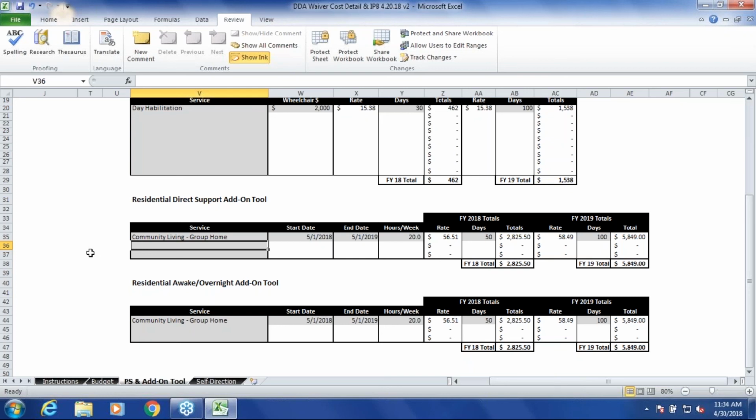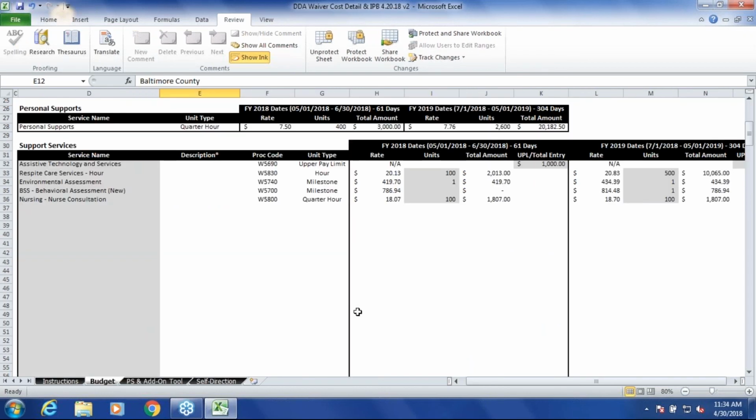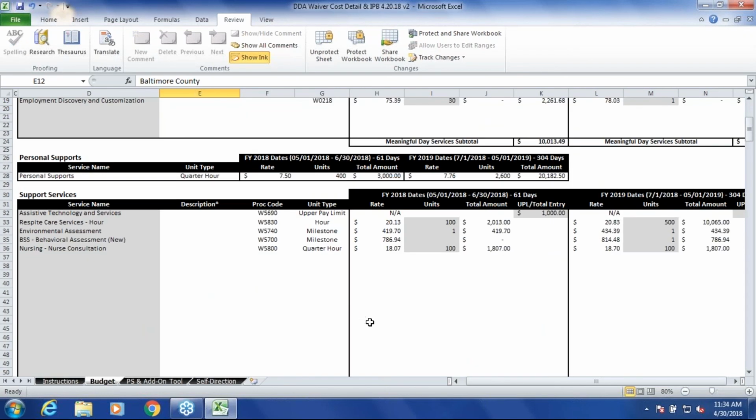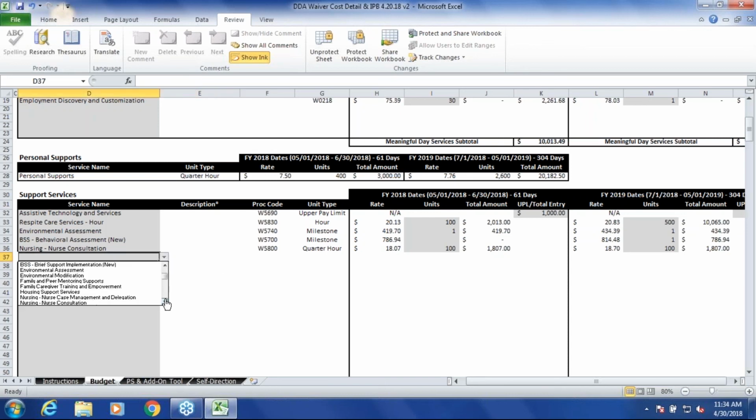There was a question about what it would look like to include the nursing services. We demonstrated that a little bit earlier. You can look at it when you get to the tool. Each of the services have slightly different limits, but I believe they're all quarter-hour services. And so you just enter the number of units.